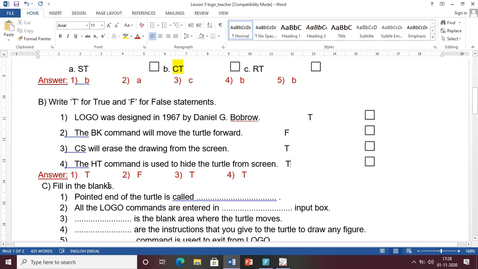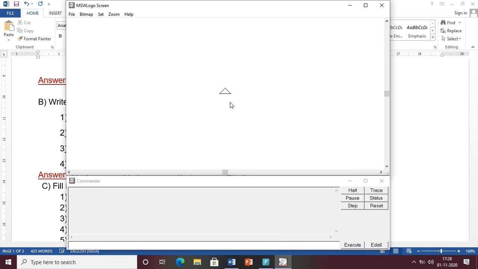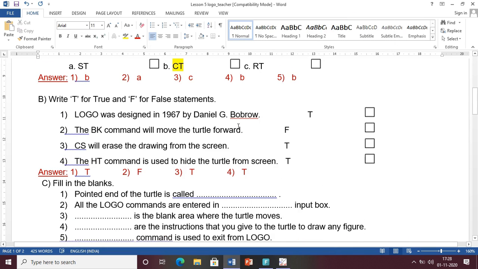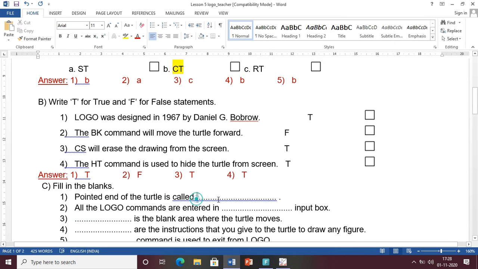Let us do the fill in the blanks. Pointed end of the turtle is called what? So this is called the pointed head. This one is called the pointed, means the top head. Okay, so the pointed head of the turtle is called head. We call it head. And the back side is called tail. Okay, so let me give the answer here.